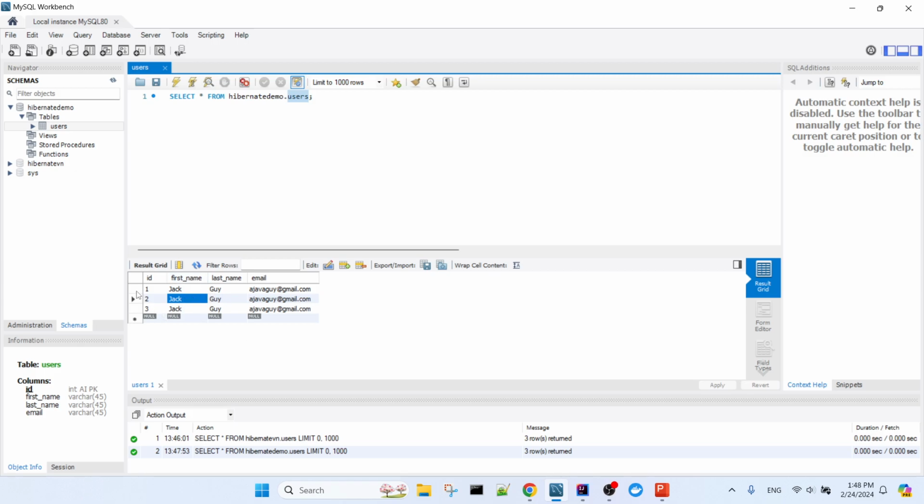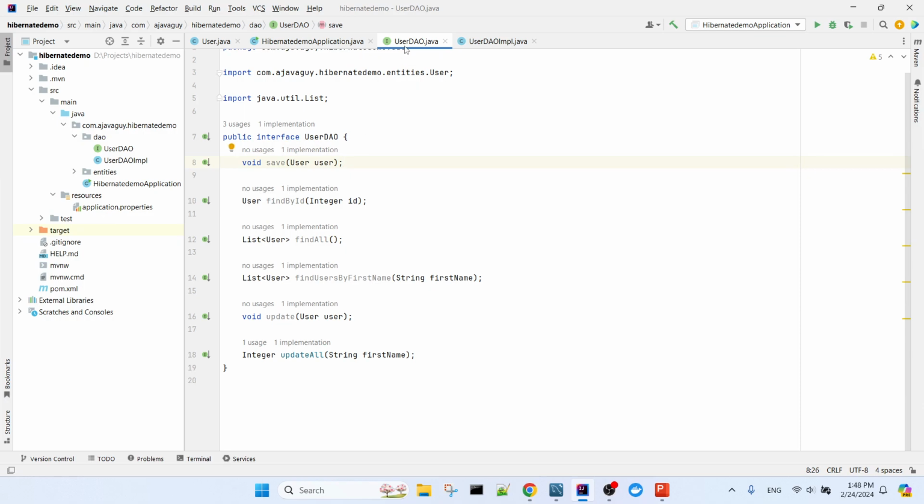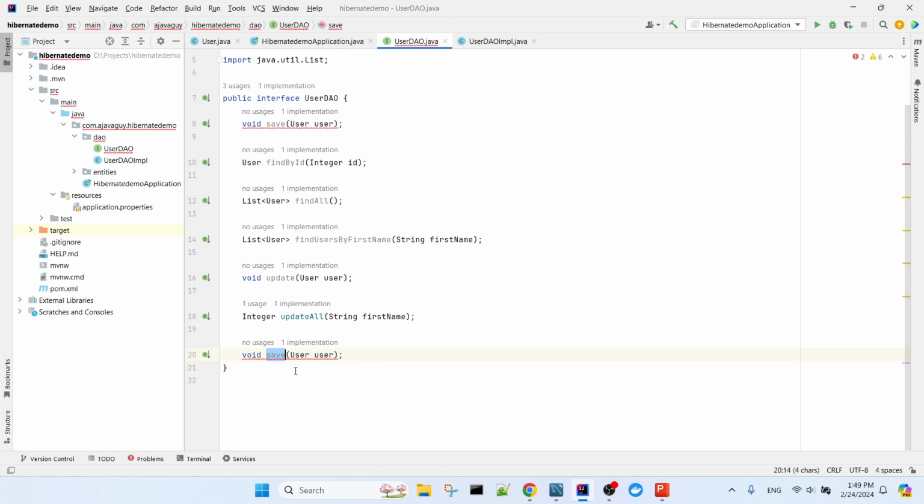Firstly I want to demo deleting the user by user ID. To do that, I will go to the user data interface and copy a new method. I want to change the method to delete by, and change the parameter to integer, and I want to pass the user ID. That means I'm deleting a user by user ID.